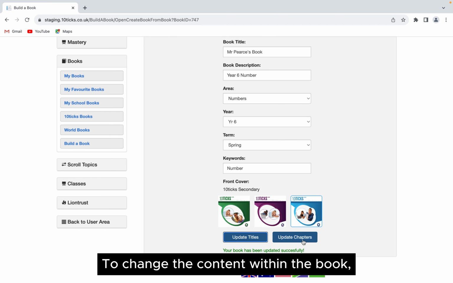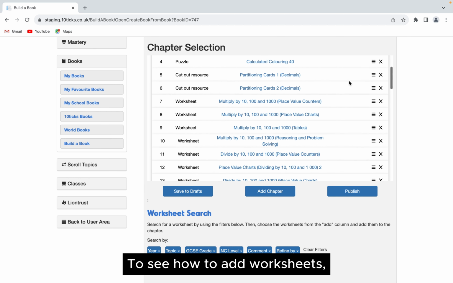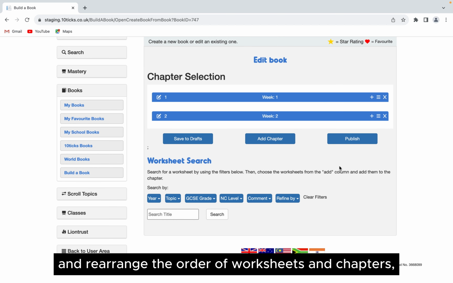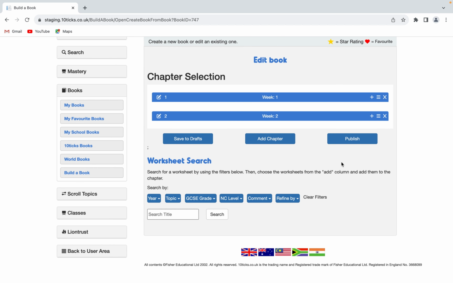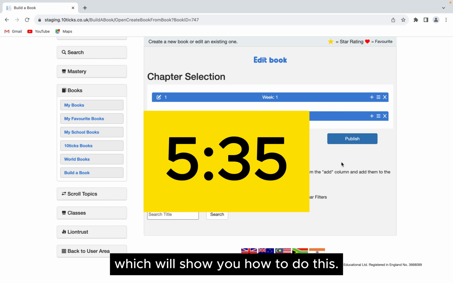To change the content within the book, you can then select Update Chapters. To see how to add worksheets, rename chapters, and rearrange the order of worksheets and chapters, please go back to the time displayed on the screen, which will show you how to do this.